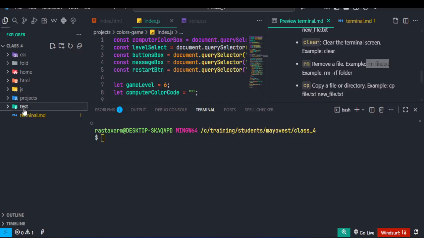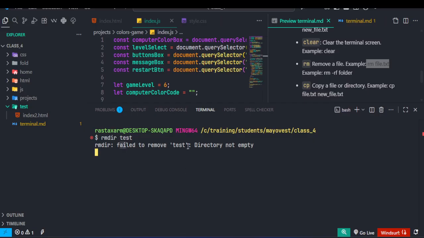So now, how do we remove a folder that has content, like this test now? If you try to use rm to remove it like that, if you use rm test, it will warn you, or give you an error, that this test has something inside it. As you can see, it will fail.